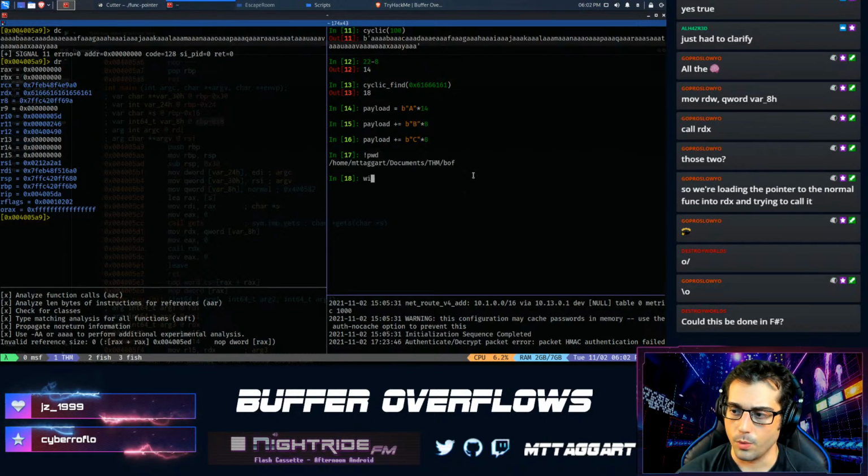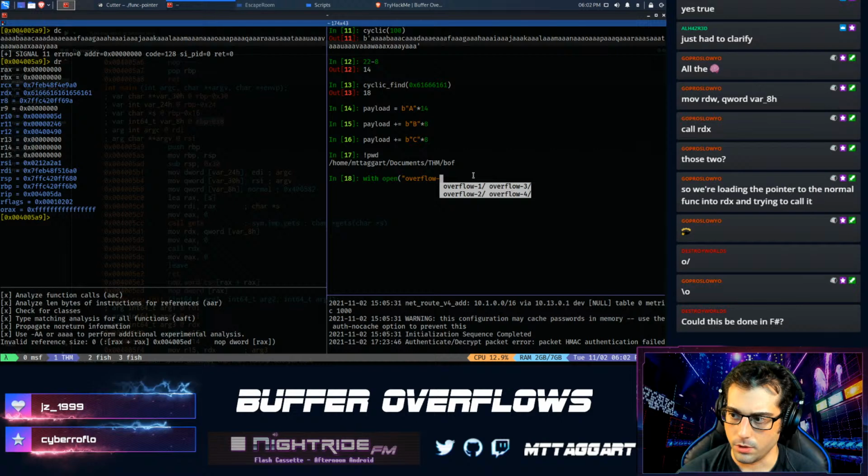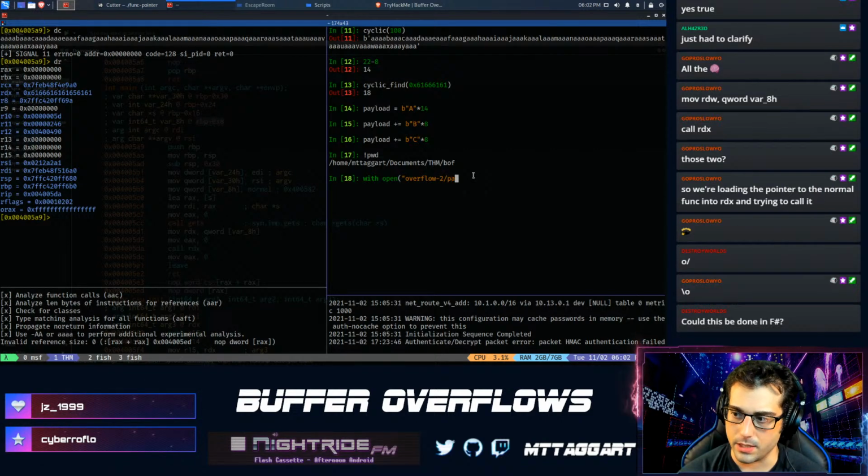Right. So with open overflow2/payload.txt, and we have to open it in write bytes mode, so that's wb, as f, f.write payload.